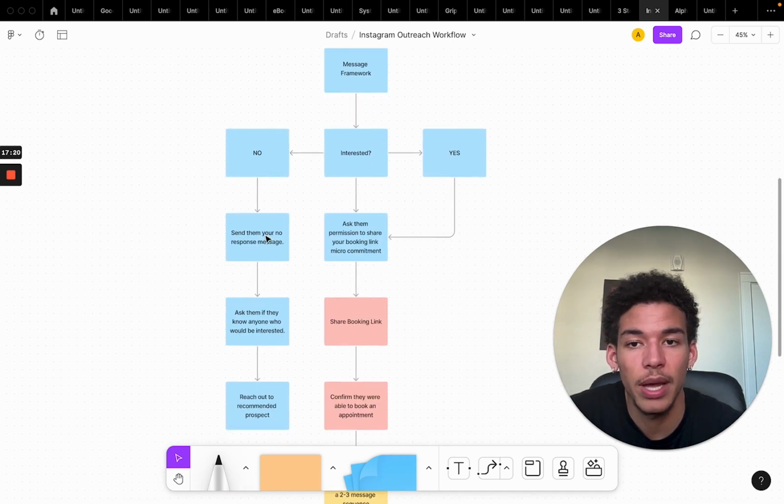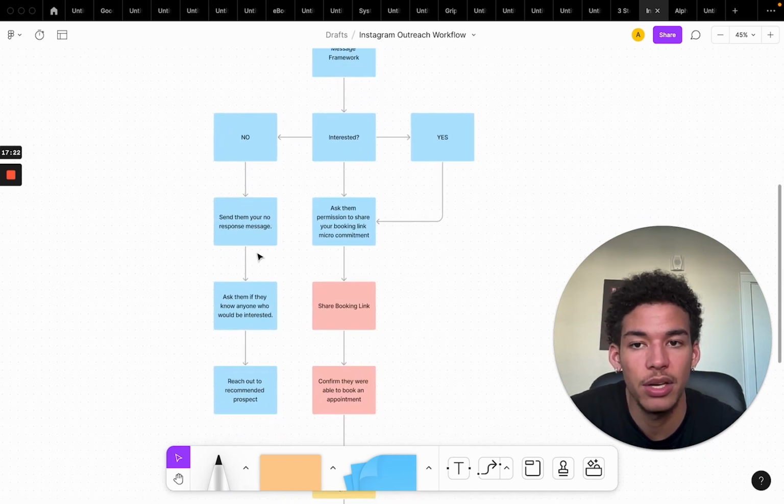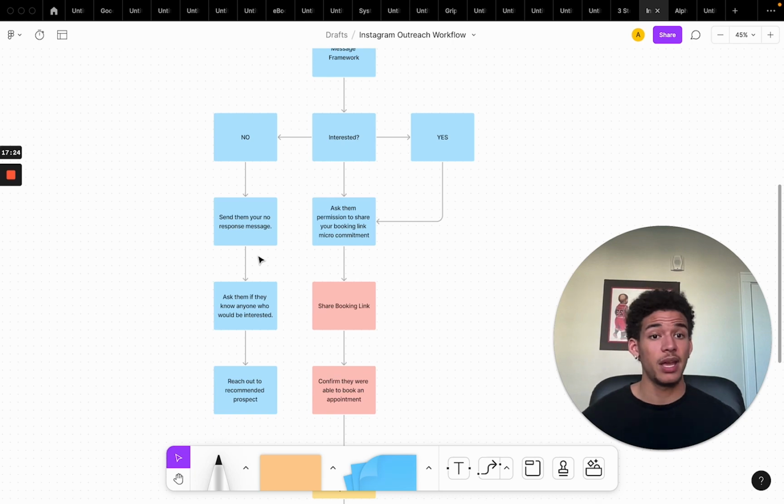If it's a no, okay, no worries. We're going to go ahead and send them a no response message. This is something basically saying, hey, no worries, completely understand. Would there be anybody or any friends that you know of that would be looking to get a haircut or that would be interested in what I've got going on?